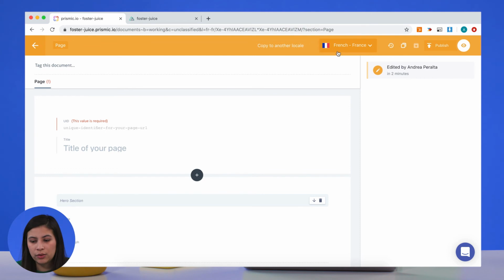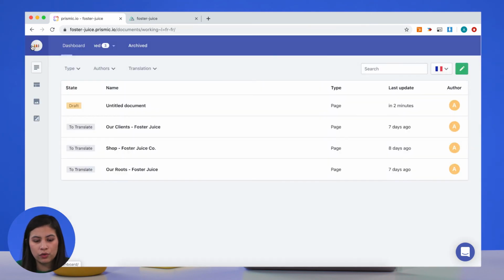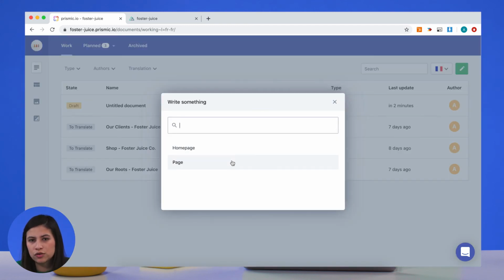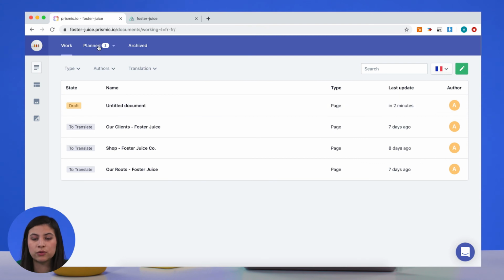Additionally, you will be able to go from the writing room in a specific language. I'm here in French, France. I can start creating a page just for this market. So it means that I don't have to replicate every document across the different locales. It can be individual and separated in between the different locales. It also applies for releases where you can have a release just for a particular market.